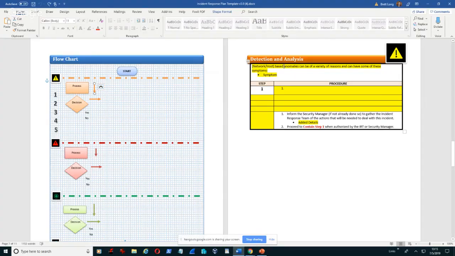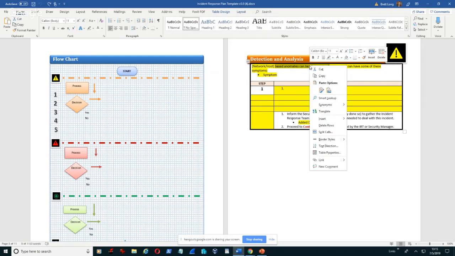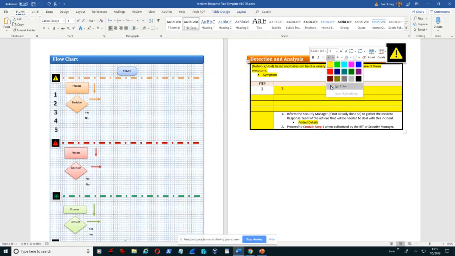I think most people can figure out how to get rid of the highlighting. Yeah, let me see if I can find it. There we go. Text highlight color. Change that to no color. Okay. These are cells. This one got me.